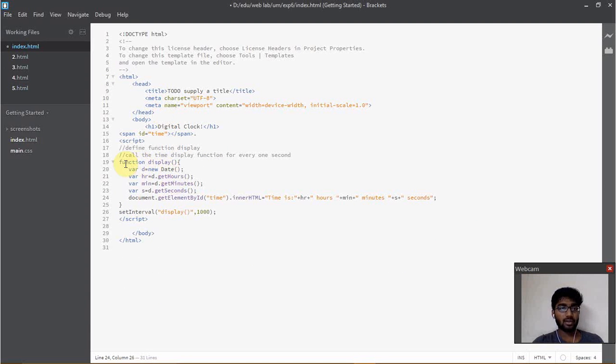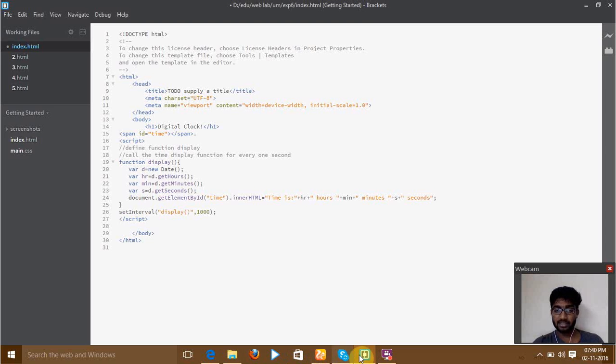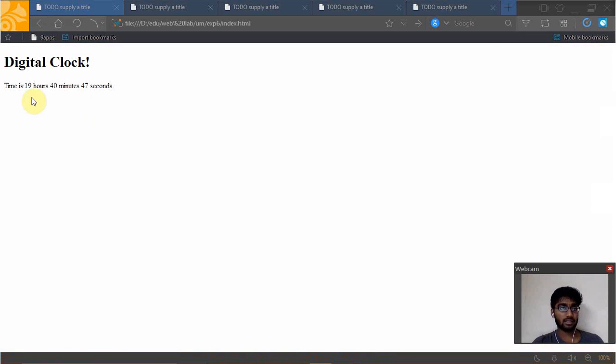We have created a function display. Inside that, variable d, variable h is hour, m is minute, s is second. So d.getHours, d.getMinutes, d.getSeconds will get the current time. At last, document.getElementById, using this element we have combined these three, hours plus minutes plus seconds. So at last we can get a digital clock like this.